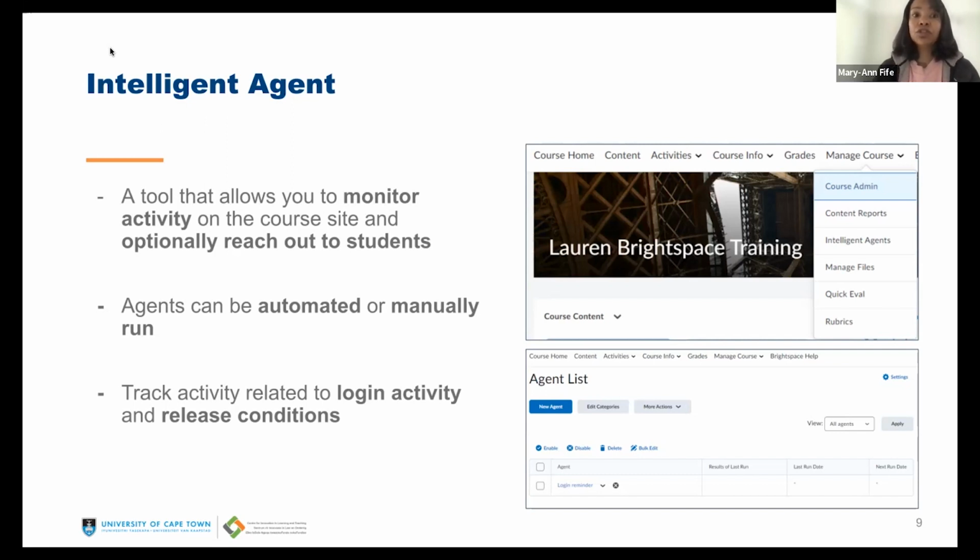But you don't have to use it as a communications tool. You can also use it as a tool to monitor activity. So for example, if you wanted to know how many students are, and which students are, doing the practice quizzes, or which students have completed week 1 by the time week 2 starts, and you don't actually want to send out an email, you can do that as well.